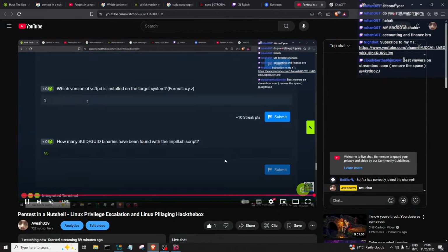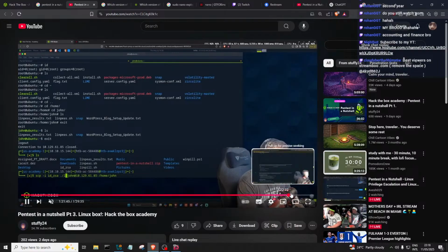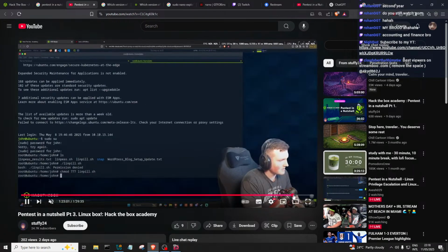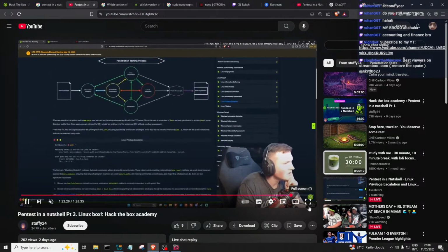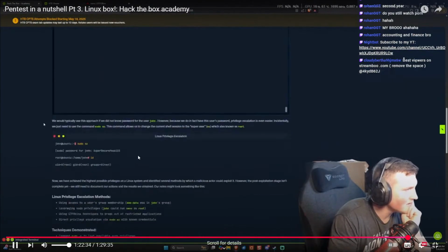This was annoying as hell. And where did he find that? Let's see. Sudo su. There it is. Super secure pass 123. Okay, so super secure pass 123. There we go. We're in.